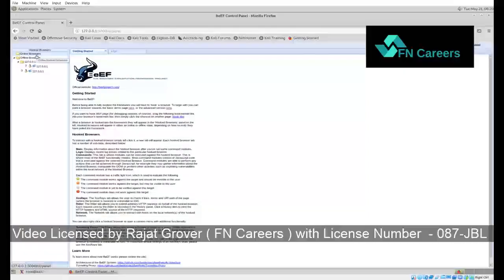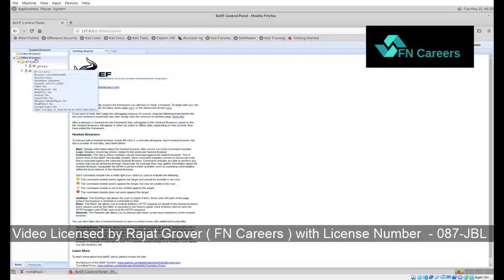You have the online browsers. These are browsers that you have hooked. And there are the offline browsers, which you probably have hooked in the past, but are now disconnected for some reason. So maybe they were restarted or they closed the page and you didn't have any persistence. So that would be showing up here in the offline browsers.